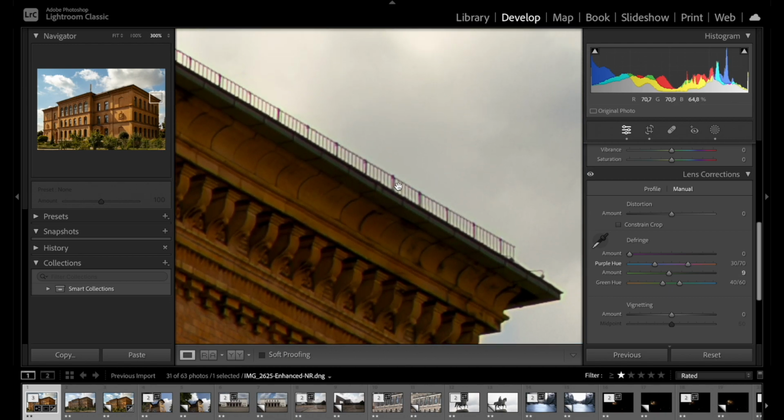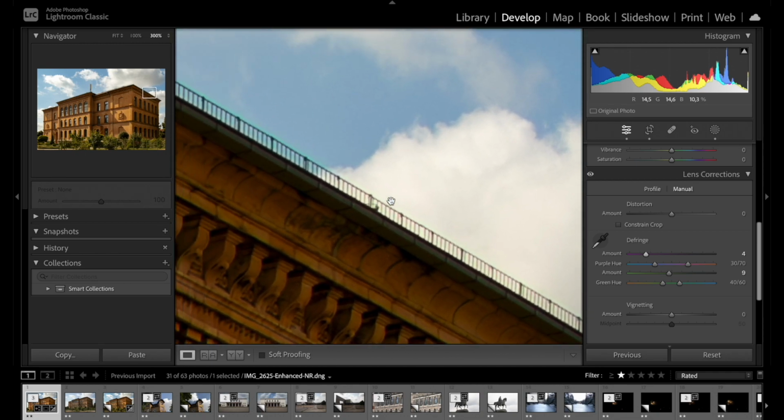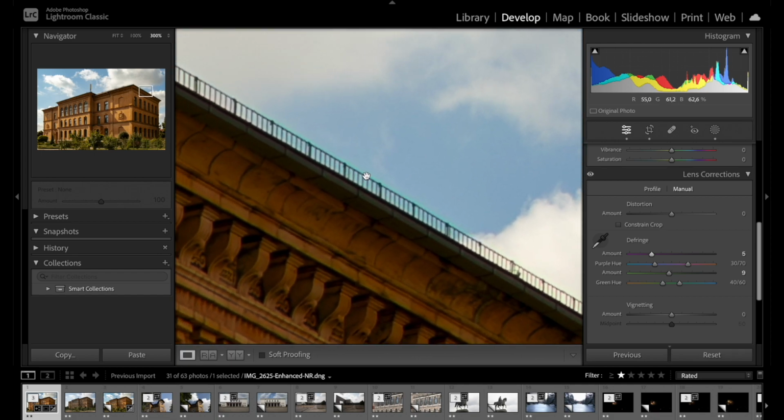And if we look up here, there is a little bit of color fringing and a purple space. So let's adjust that as well. And we should be fine with level 4. It's a little bit harsh here. Let's try 5. And here's still a little bit of green color fringing. I'm not sure we can do away with that completely.